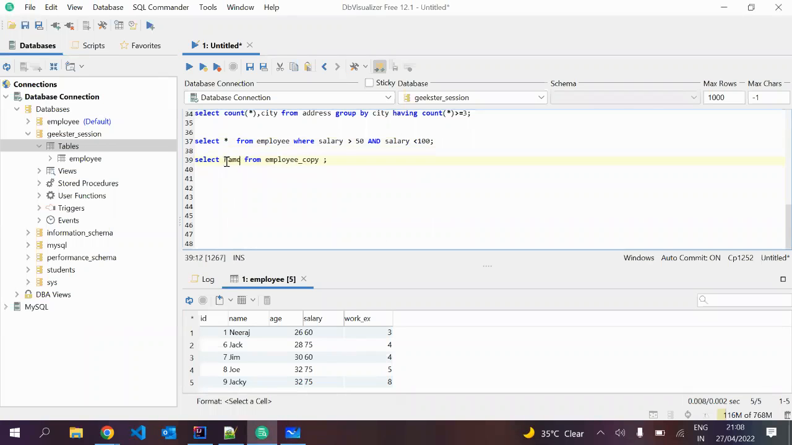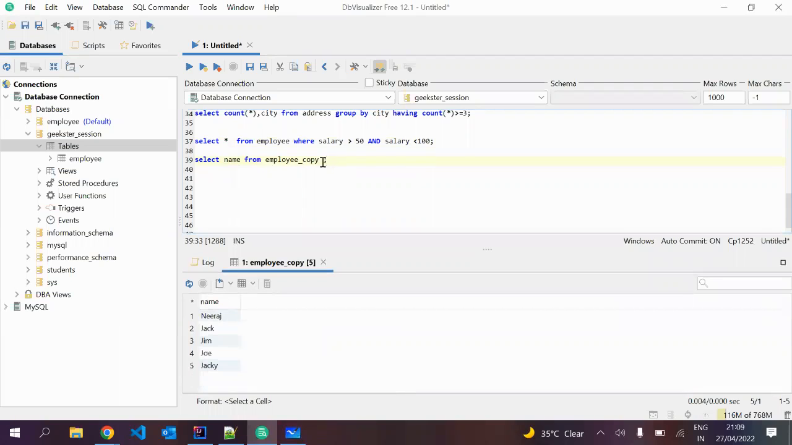So instead of star, what we will do? Name. So this will give you what? This will give you the complete names in my table. All the names, basically, it will give you. But I want only those names which start with S. Okay, so what do I need to write?